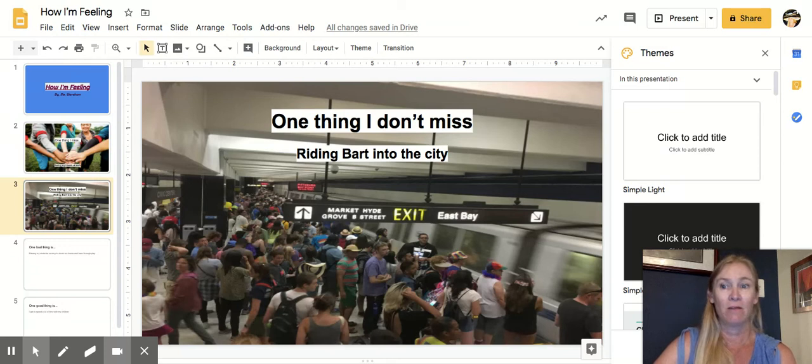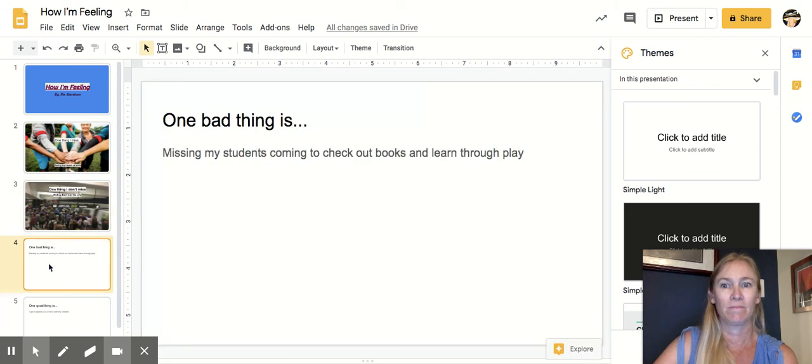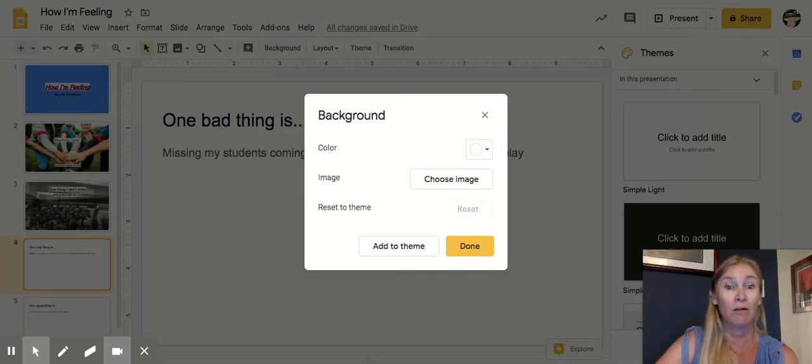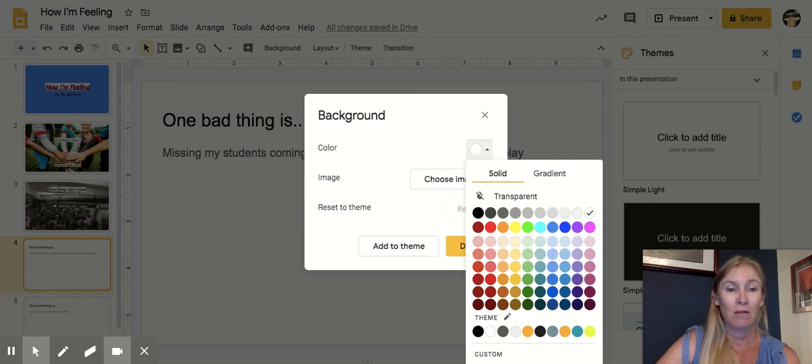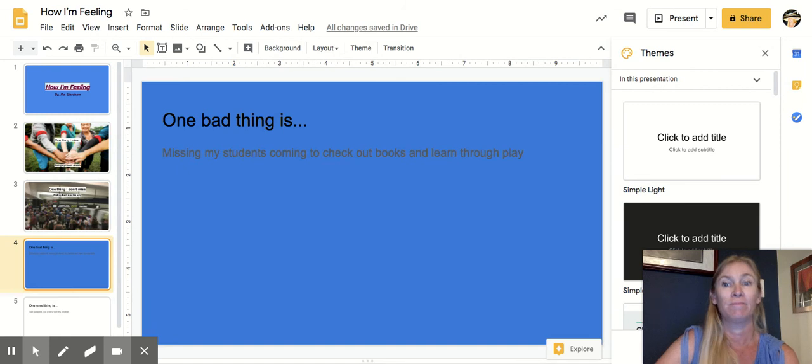Next slide. So we're going down here. We've done 1, 2, 3. Let's do slide 4. One bad thing is missing my students coming to check out books and learn through play. So this time I am going to do something a little bit different. I'm going to change the background to a color. And this color, I'm going to do a nice blue. Done. And we're going to insert 2 images, one with books and one with play.